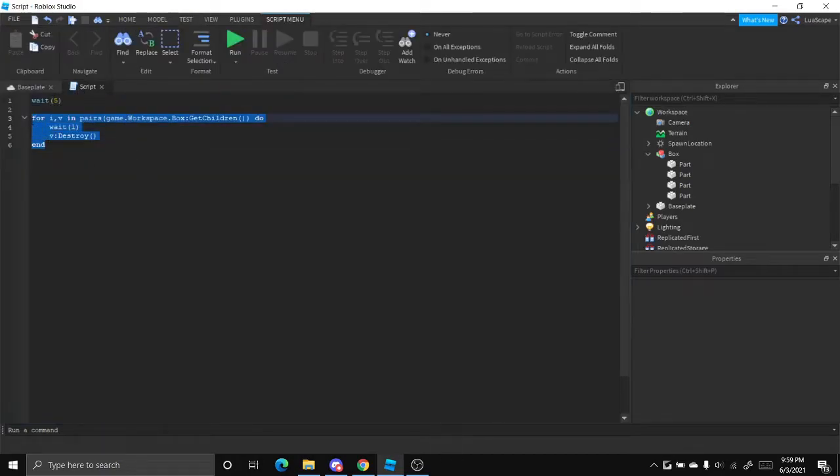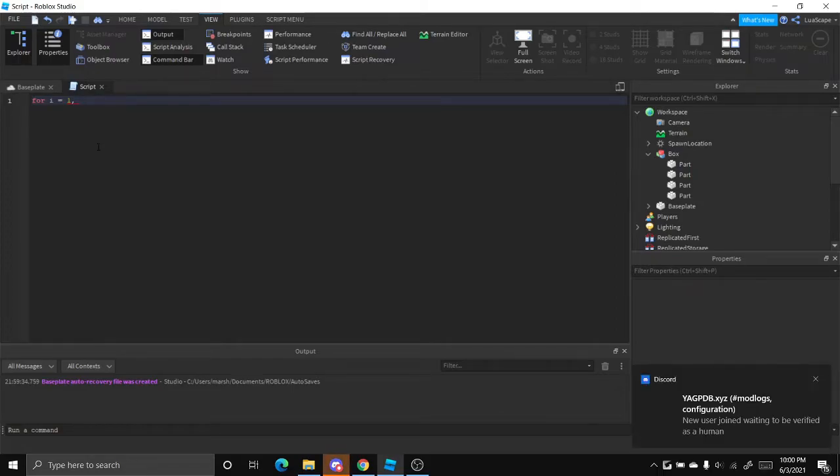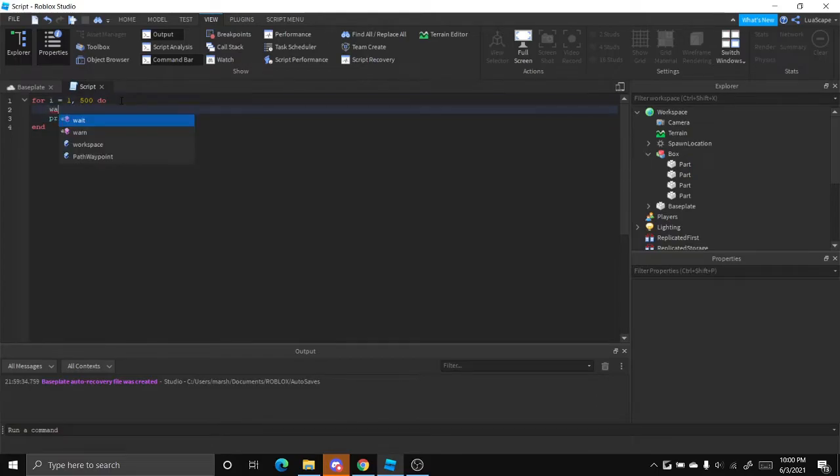That's a simple thing you can use with for loops. Another thing you can do is counting. If we open the output right here, we can go ahead and print stuff. We can use for i equals 1, comma, and then the number you want to count up to. For example, I could do 500. So for i equals 1, comma 500, do. Print i, and let's add a wait right here. Let's count up to 10, because 500 is a little too much.